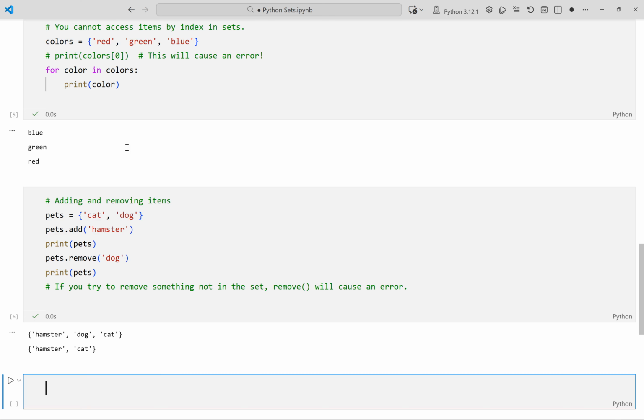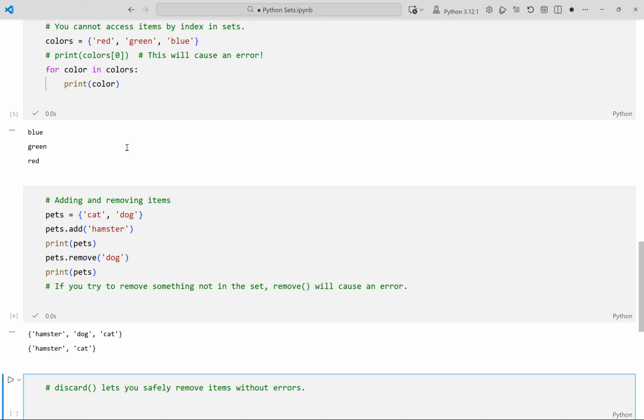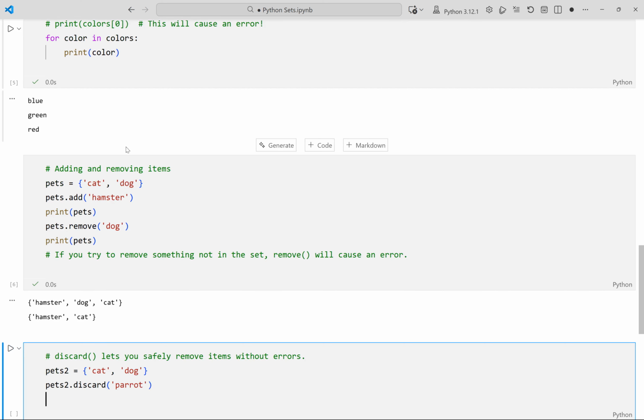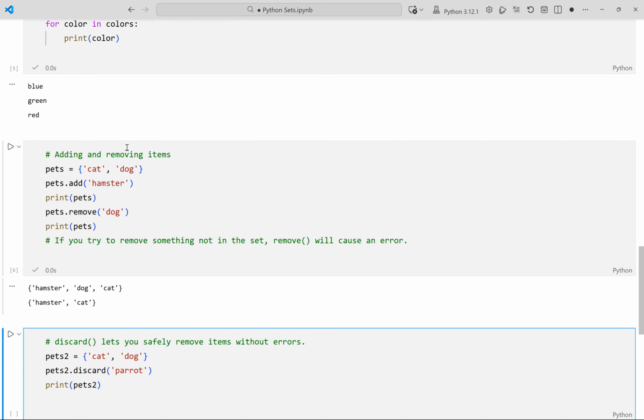There is a safer way to remove items where missing values do not cause errors. Use discard if you are not sure the item is present. We make pets 2 with cat and dog. Trying to discard parrot, which is not there, will not cause any error. Printing confirms pets 2 is unchanged.